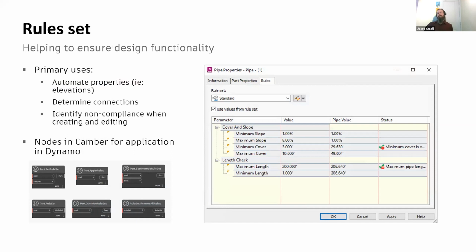All right, after that, we've got our rule sets. Rules are basically set up to help ensure that our design is functional. There are really a few different primary uses. The first one is to automate the properties of objects as they're created, like getting stuff to the right elevation, as well as determining connections, like how different pieces are going to connect to each other. David mentioned the null structure stuff before, as well as identifying non-compliance when you're editing, manipulating and creating stuff as you go along.